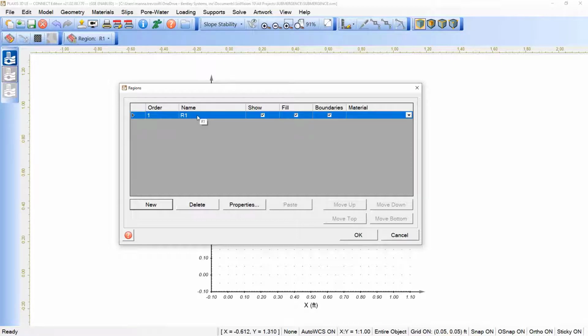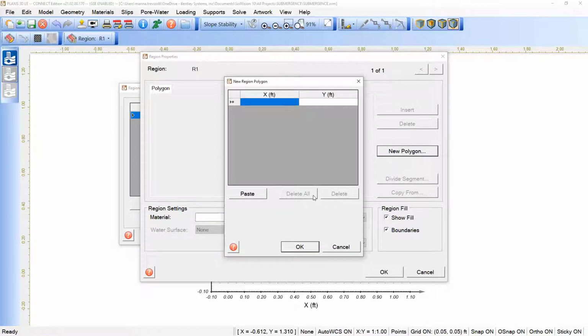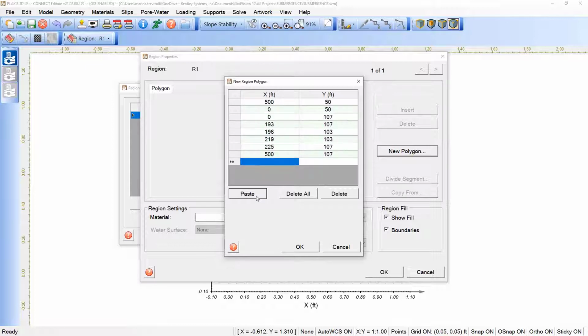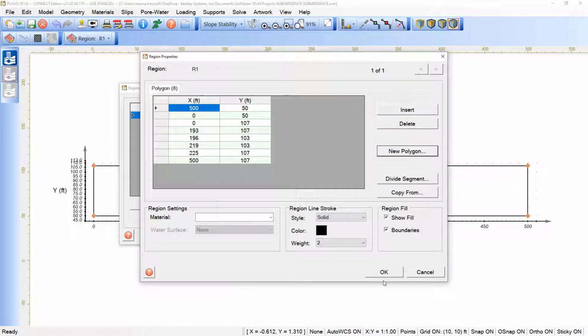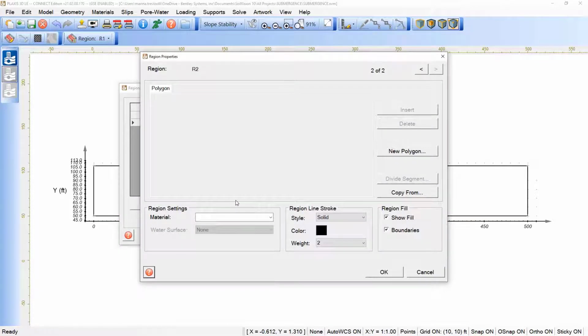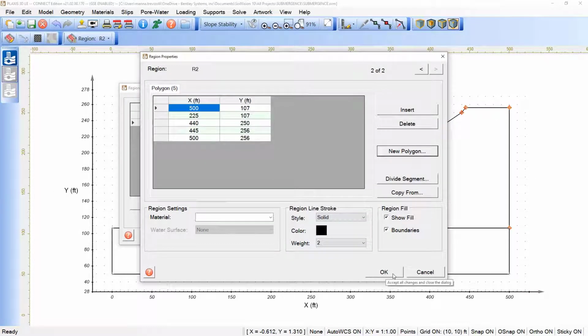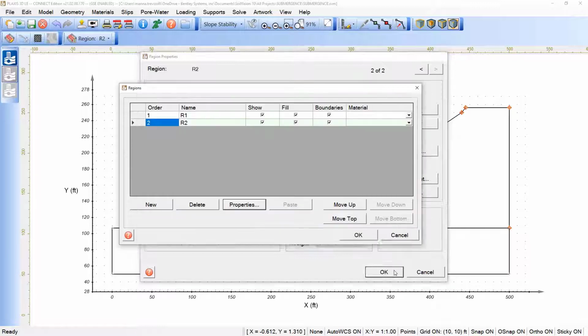We have as default Region 1 here. I will click on the properties of Region 1, and I'll be able to paste the coordinates by clicking on New Polygon. Here, I can just click on Paste because I already copied the coordinates. That's it, all fine. Click OK. OK. So we'll create a new region, which is Region 2. Again, we'll access the properties, click on New Polygon and paste the coordinates. All fine, click OK.